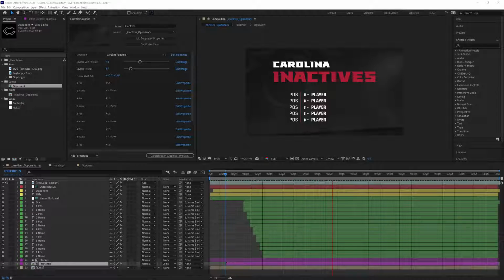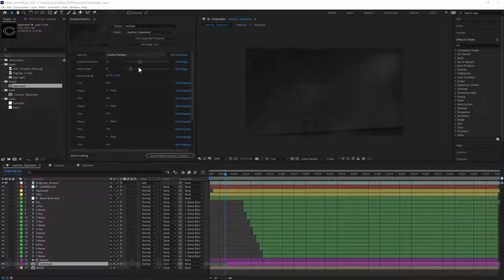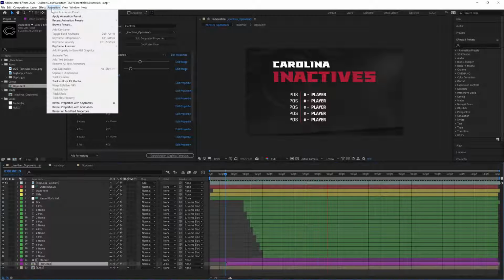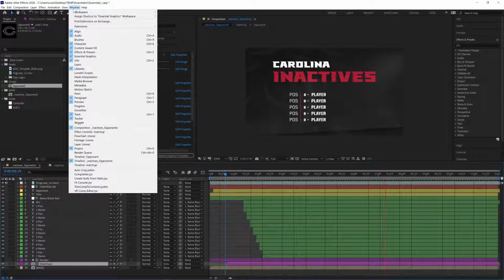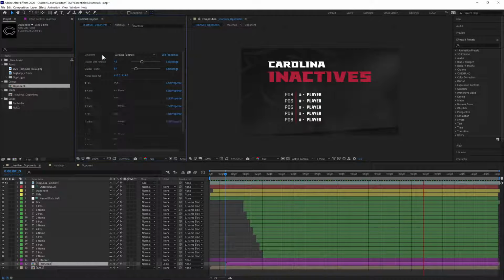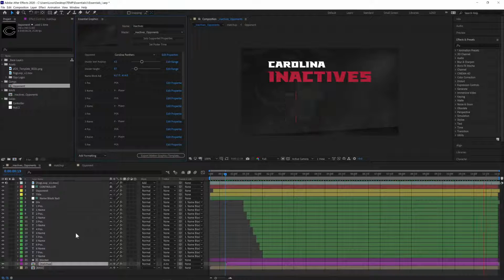So again, we're going to look through the file I have right here. This is the essential graphics panel in After Effects. If you don't see this panel, you can go to your Window menu and drop down to... I can't even see it. Where are we at? Oh, Essential Graphics, and boom. It'll bring up this panel if you have anything assigned to it.